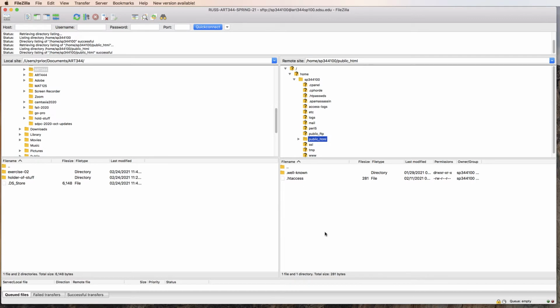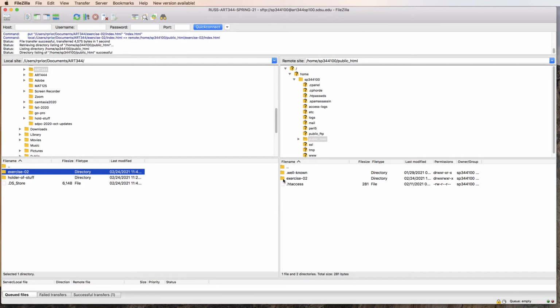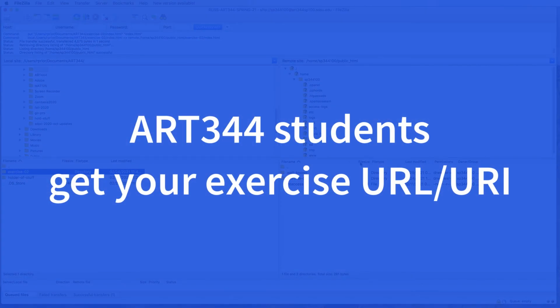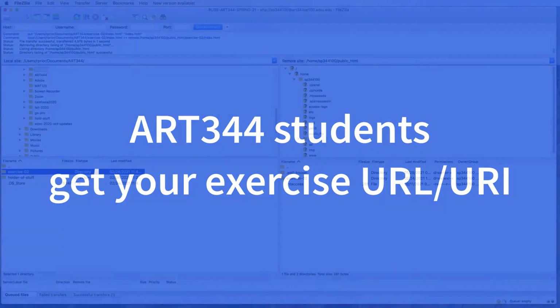I'm going to open up, and I'll find public HTML and select. This is my public HTML on the bottom right. On the bottom left is my root folder. There's exercise 2. So let's bring this over. Exercise 2 is now on my domain. Now, for my transfer, my domain should be Art 344 sp100.sdsu.edu. So let's take a look.